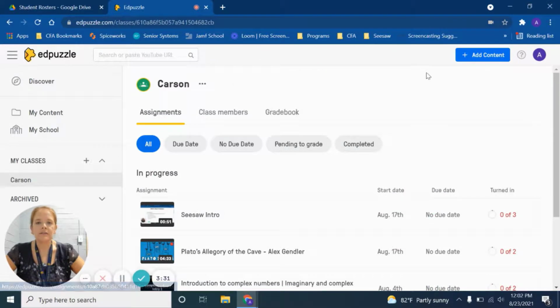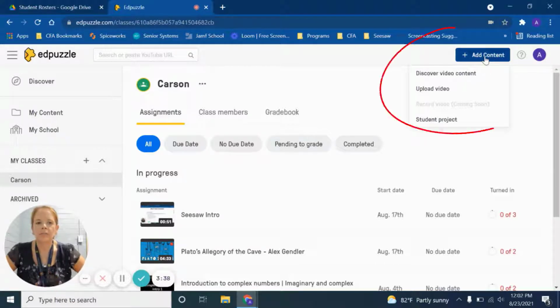To add content to Edpuzzle, I'm just going to go up to this button right here, the plus add content. And this is where I talked about before. There's a couple ways that you can add content. One, you can pick out a video that's already created, whether it has questions attached to it or not. We'll talk about what to do with that later. Or you can upload your own video. You can use Loom or Screencastify or something like that to create your own video, and you would upload it there and then add your questions to it.